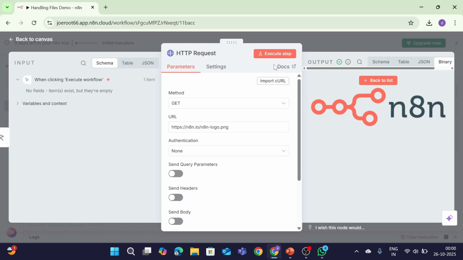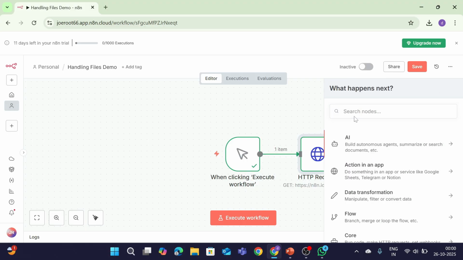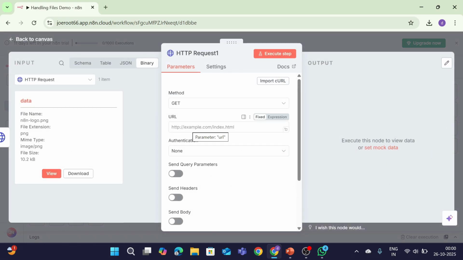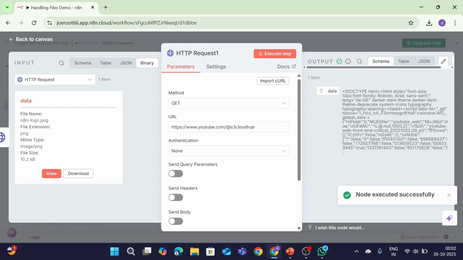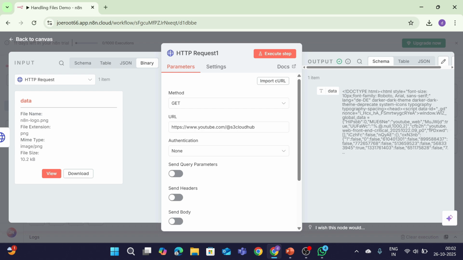So in this way, you can create your workflows using handling files. Here again, I will add another HTTP request. Here I will paste it. I will execute. Here our S3 Cloud Hub YouTube channel schema, that is the HTML code, that is the JSON format code, has run successfully. So the first time we sent it in a PNG form, and here I have read it in a JSON format. So in this way, you can handle multiple files even simultaneously, using several techniques and several nodes in n8n.